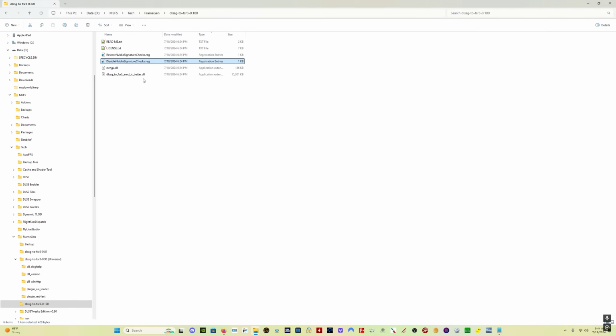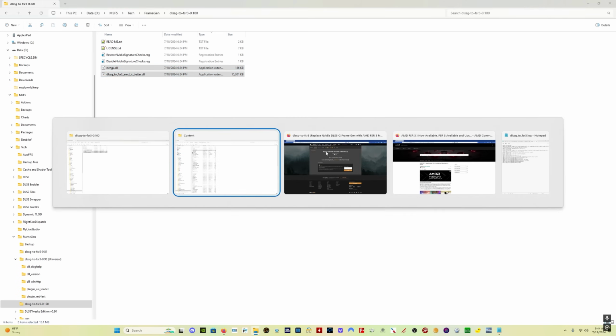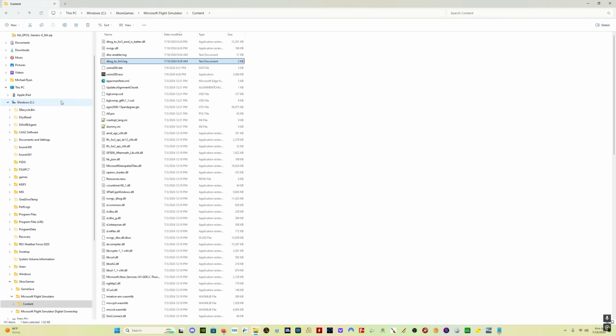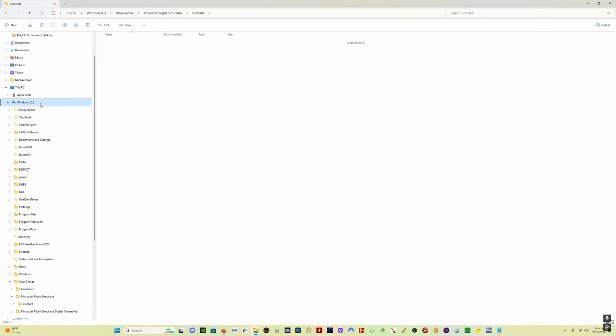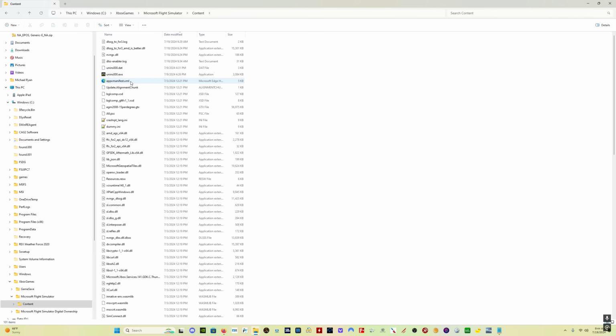And then what you want to do is take these two DLL files and put them in your Microsoft Flight Simulator install folder. Now, for most people, where it should be is in your C, Xbox Games, Microsoft Flight Simulator, content folder. And all you're going to do is either drag and drop or copy and paste these files into this folder.